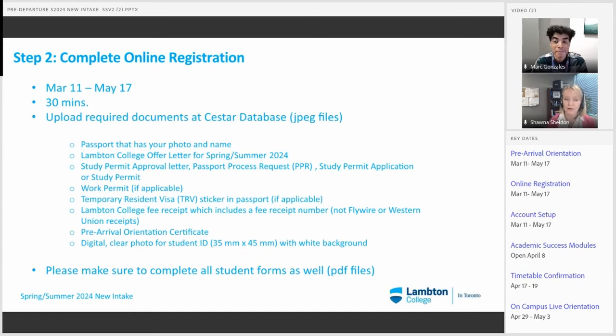I'll turn things over to Mark to walk us through step 2. Thank you so much, Shauna. So yeah, let's talk about step 2, which is completing the online registration. This is going to run from March 11th until May 17th. It will take about 30 minutes of your time and requires that you upload documents to the Cestar database. And you want to remember that you have to complete all the forms that you see there as well. And you'll see examples of uploads and requirements as we go on through the slide deck.